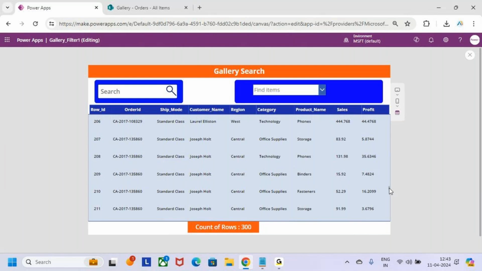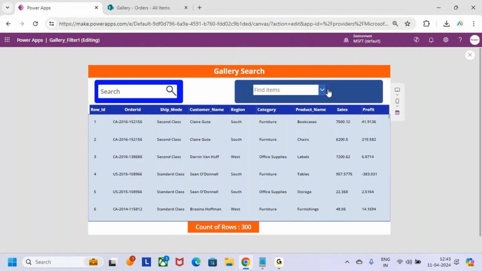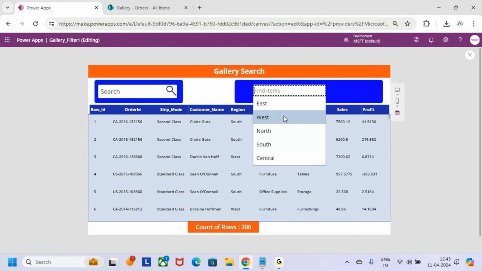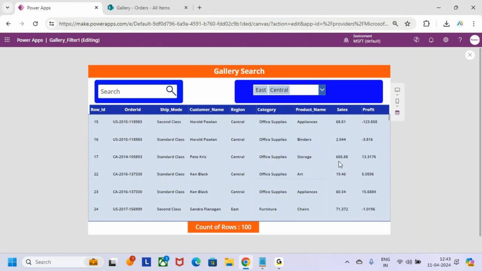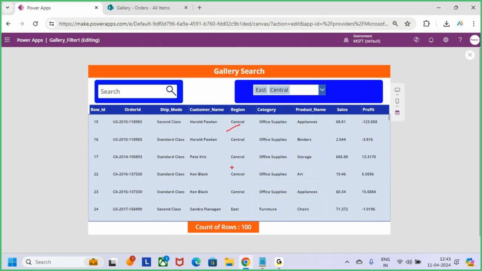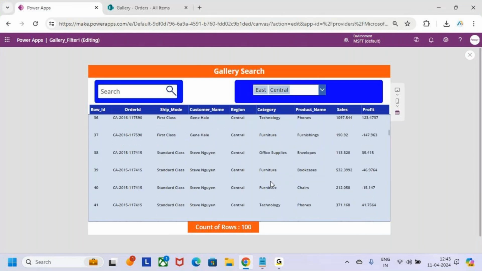Now I want to apply the filter conditions, guys. What's my filter condition? I want to select multi selections. I want to select the region as East and also Central. So in this gallery what data am I showing? Both Central data and also East region related data. Like this, whenever you want to filter the data in the gallery with the help of multi selections, use this combo box.